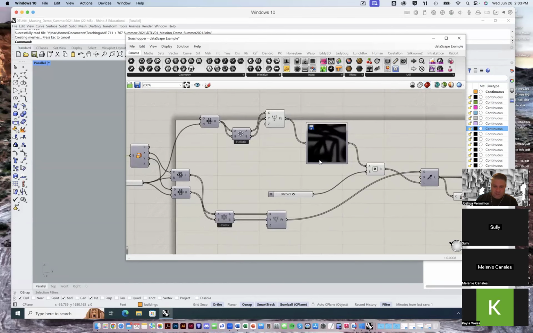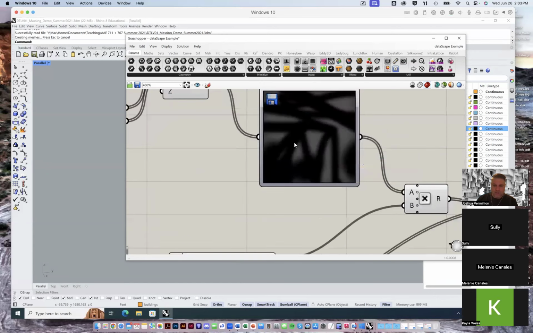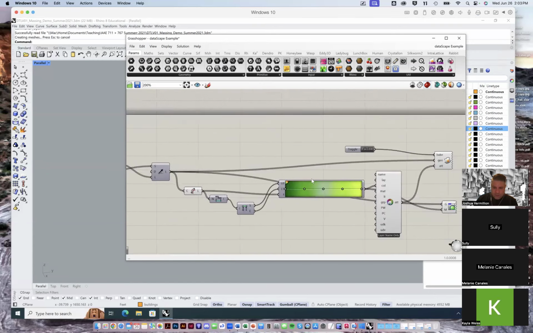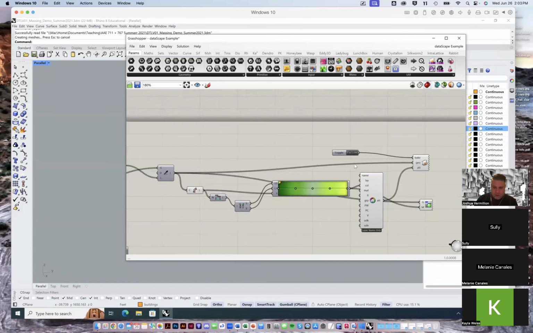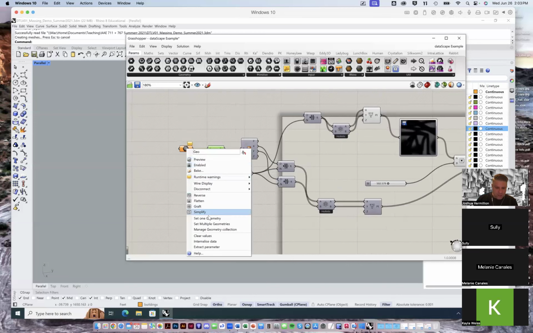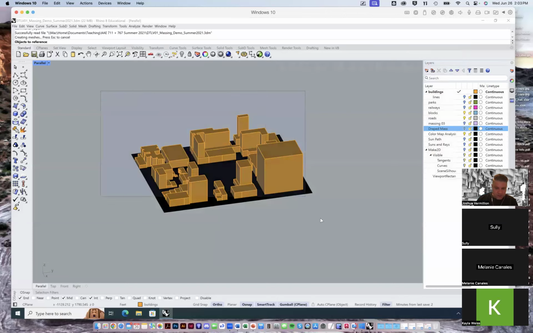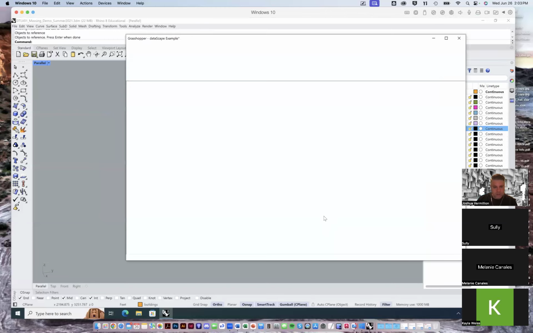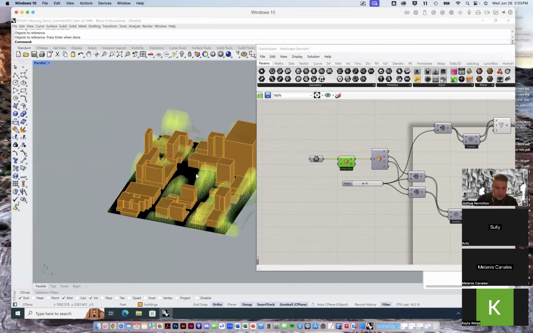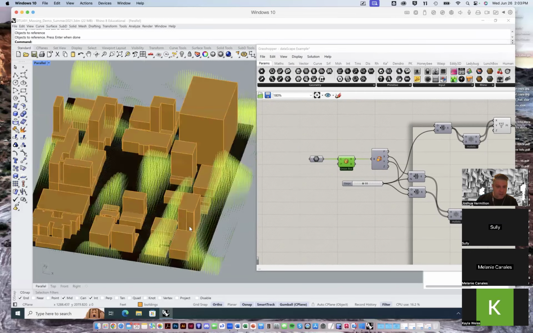Then we give it a value. Let's say that grid of points a value going from white to black. Then we assign some sort of color values to those. And let's see what we have here. Say clear values. I'm just going to set multiple geometries. I'll select all this stuff that I have in Rhino. All right. And now I have a height field of lines in my site.